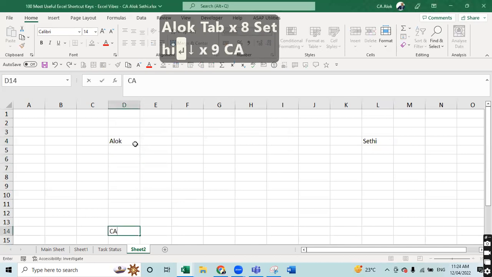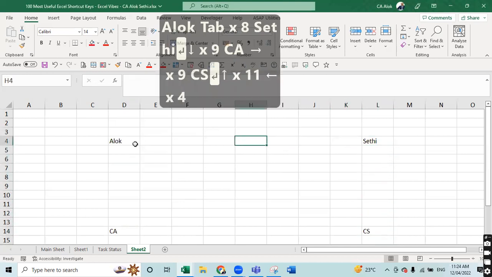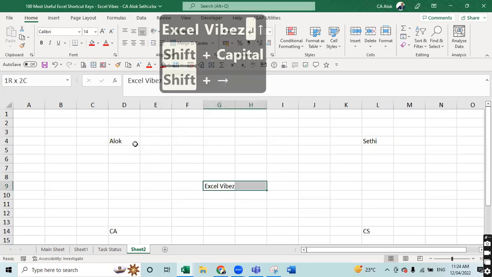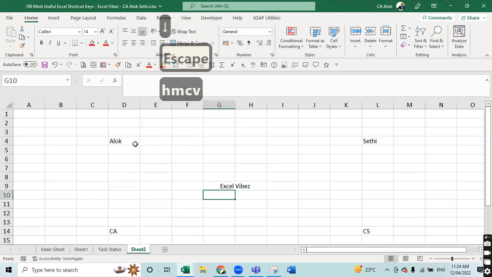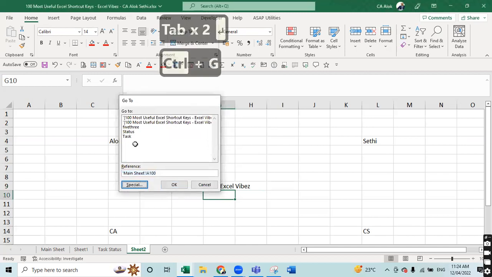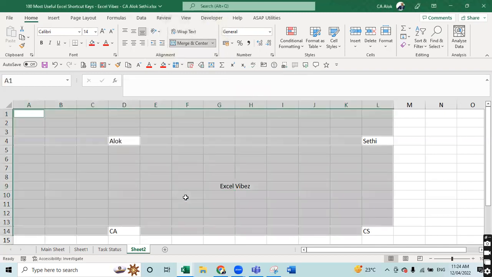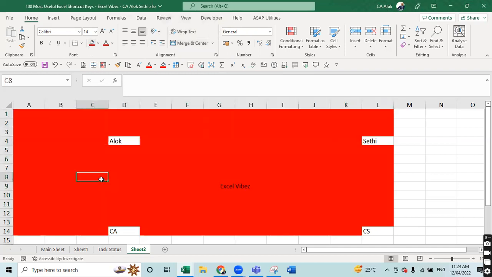for the blank cells around some inputs. Exactly. So I have put some words in the four corners, and I am writing something in the center and merging it. Alt H M C. Okay, now again we do blank cells, Control G, go to Special, Blanks, OK. Okay, yes, I understand. I will put a color over here. Now you understand how it works.